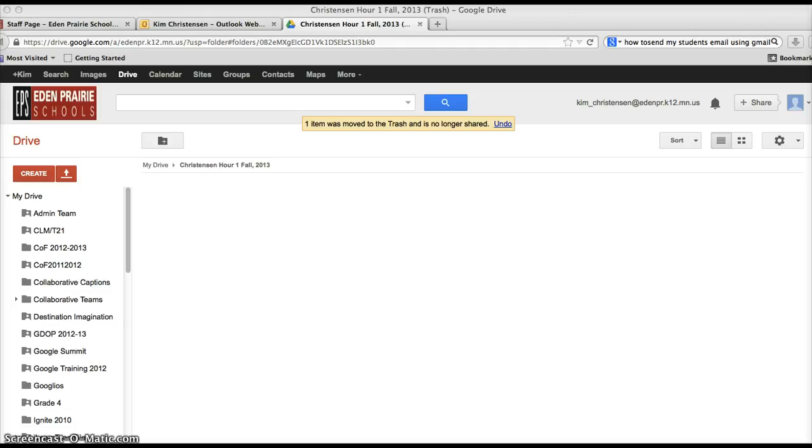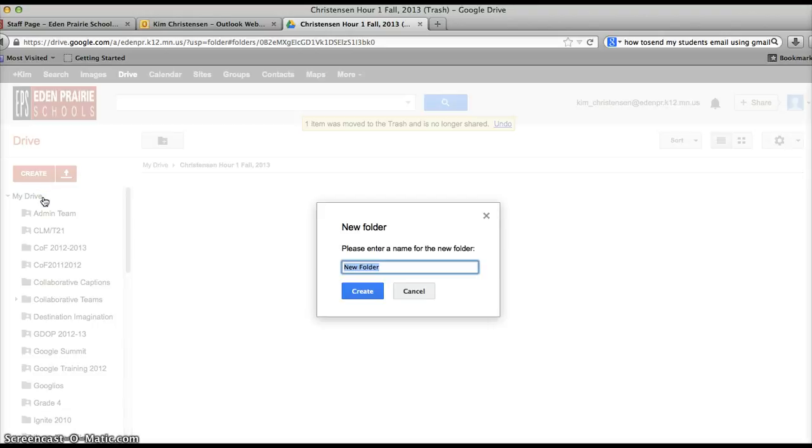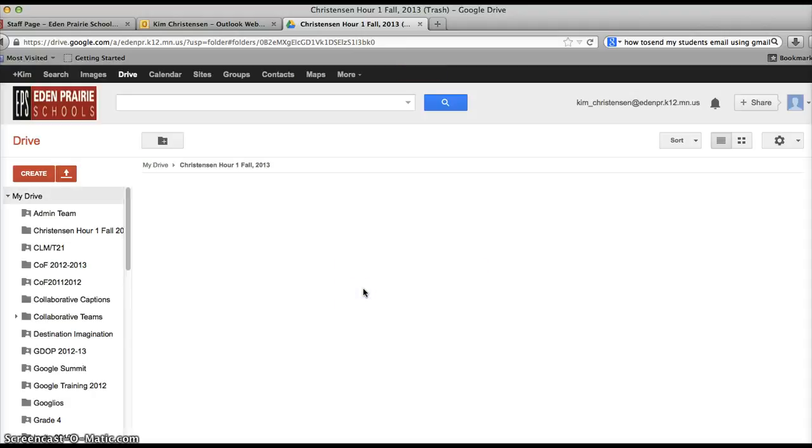organized. The way that we're going to do that is we go to Create Folder, and we give it a name that's going to make sense to ourselves and also our students. So I'll use my last name and the hour, and it's fall 2013. I hit create, and here's my folder. Currently, I'm the only one that has access to this folder.